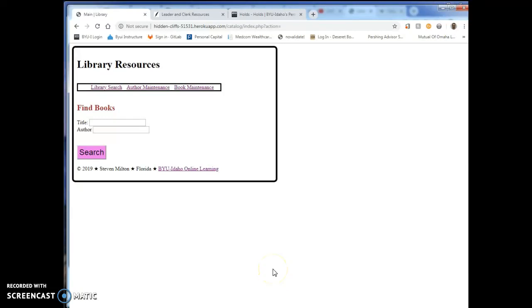Here's a walkthrough of my project as it currently stands. Notice on the main page we have all our menu features. We can do a library search, which allows us to search through all the books. We have author maintenance, which allows us to add, list, and delete authors. And then we have book maintenance, which allows us to add, modify, and delete books from our library.